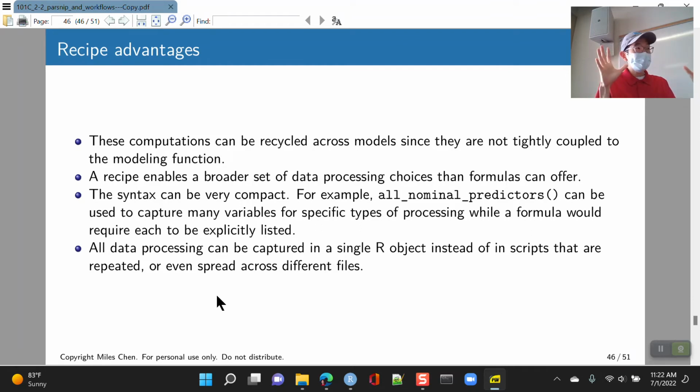Versus, depending on the interface, right? With LM, we use the formula. We said predict sale price tilde this and this and this, right? But some of the other packages like GLMNet require an XY interface or something like that. And by separating out the pre-processing step from the formula, it allows us to prepare our data for the different kinds of models.